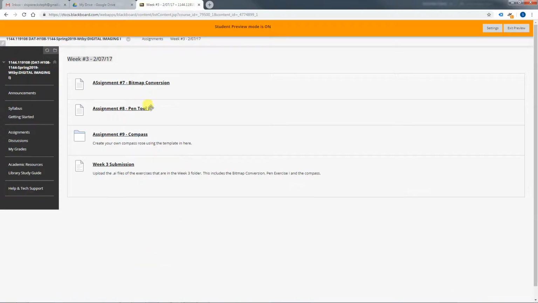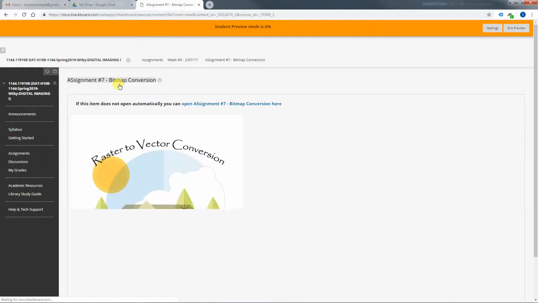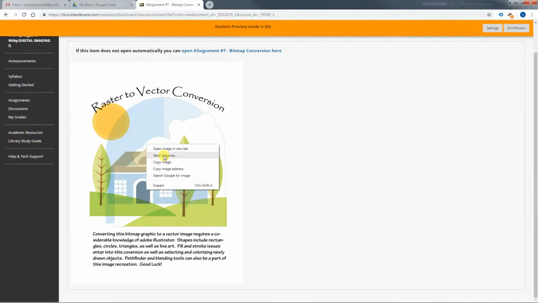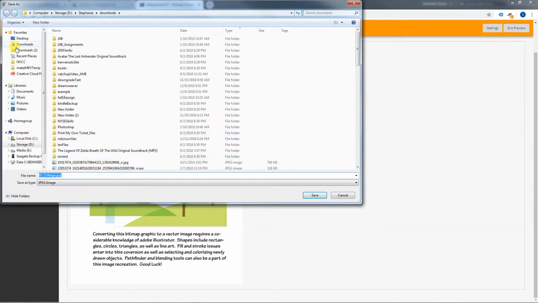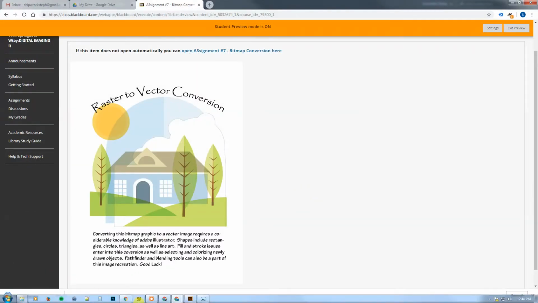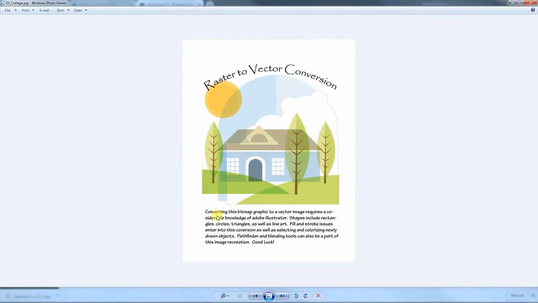So the other use for this, and this is what the homework is. Let me go to the right browser. It says Bitmap Conversion, and it gives you an image, which you can right-click and save. It goes to the download folder, and it's called Cottage. And this is clearly something that started life as a vector. You can tell just by looking at it.